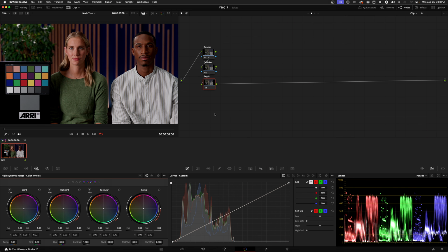Now I'm going to talk about primary corrections. The order I usually do them in is exposure, white balance, contrast, and saturation. For exposure, I go to the HDR palette and use the global exposure dial. This gives a photometrically accurate exposure change like you were doing it in camera. Plus, it's measured in stops, so if your DP or your director tells you to raise it 1.5 stops, you aren't going to be guessing compared to some of the other controls.